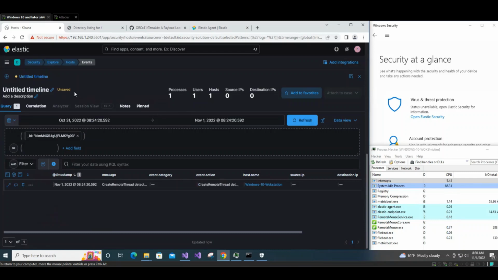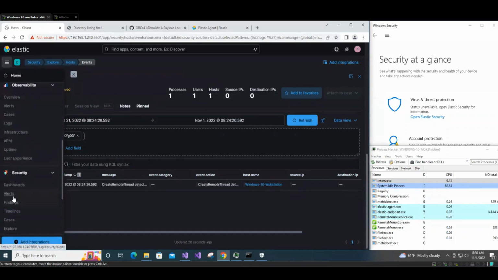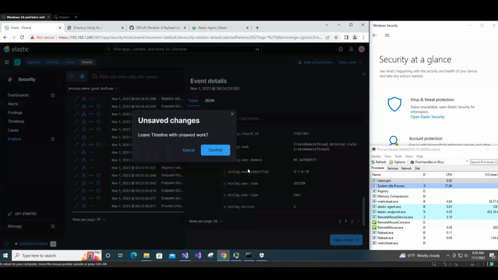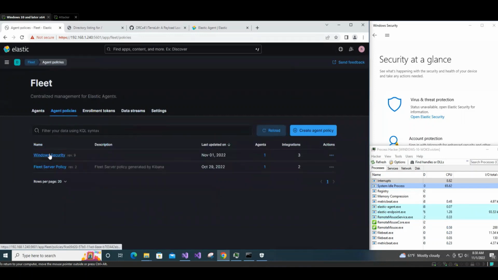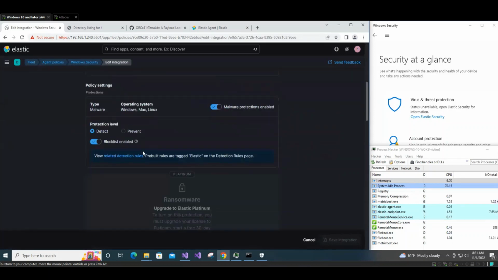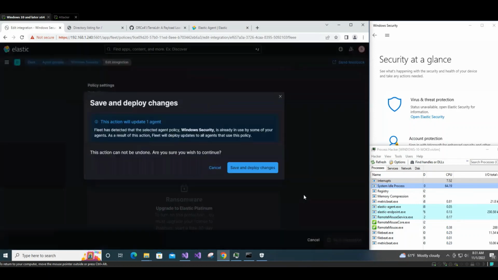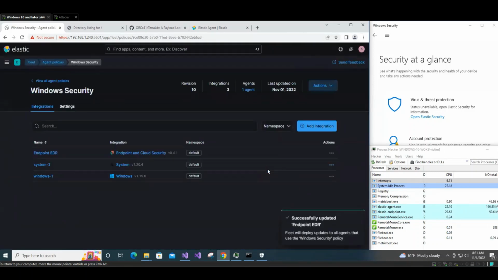So let's go back and see if we can execute this payload again and put it into prevention mode to see if Elastic actually prevents this particular binary from executing on the endpoint, right? So in order to do that, let's go back and look at Fleet one more time. And let's just confirm we're going to leave this as it is. Let's go back to our agent policies, Windows security, endpoint EDR, and let's put it into prevention mode and save integration, and we'll deploy that to our endpoint to prevent any malicious activities from occurring.